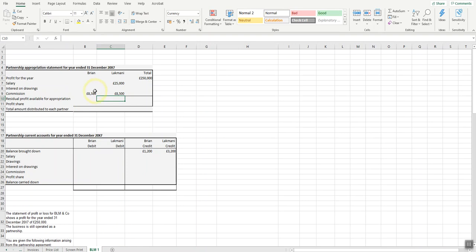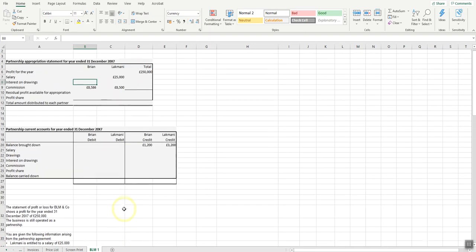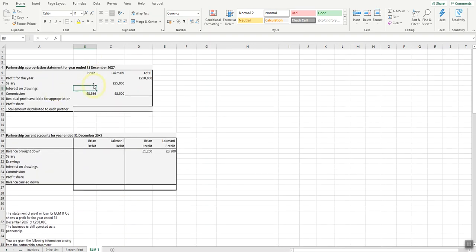And interest on drawings, do we have any? So Brian's got commission. Brian has taken drawings of 91,200 over the year, and interest on drawings for Brian has been calculated at 300 and 180 for Lakmani. I didn't make that go red, it did it itself, by the way. Salary we've done, and there we go. Okay, I think that's all we need for our appropriation.